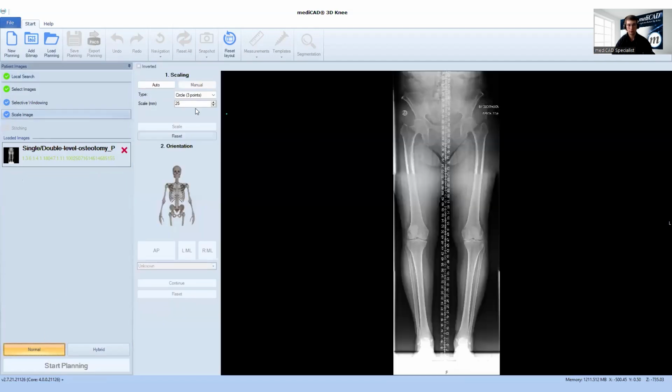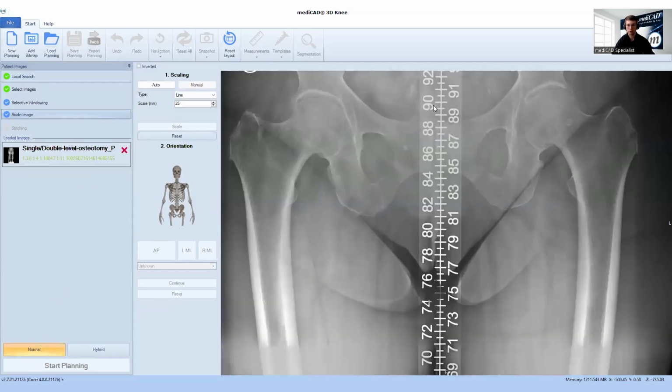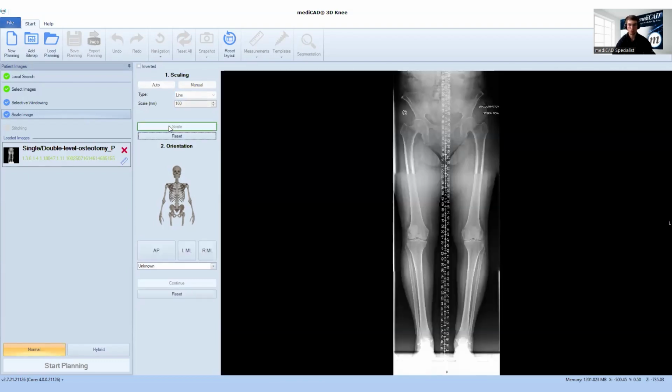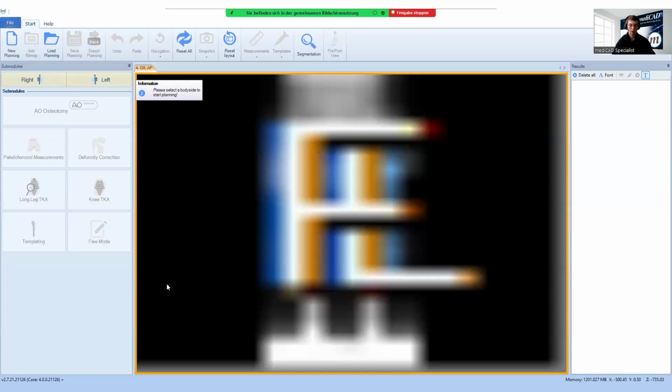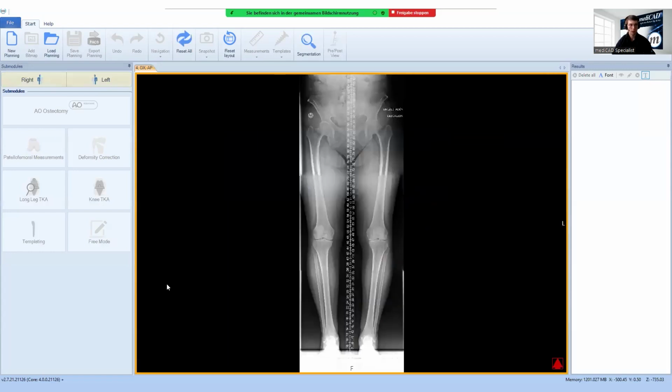In this case, we don't have a scaling sphere, so we can simply scale manually via a line. For example, we go from 90 to 80, and then simply select 100 millimeters, 10 centimeters, and scale the image. Let's reselect the orientation. In this case, it's a simple AP view, and we continue. The software already does the segmentation automatically, so it detects the landmarks, and we don't have to click this button here manually.